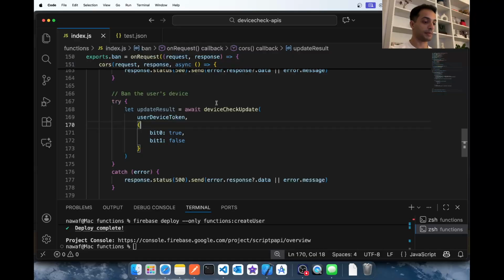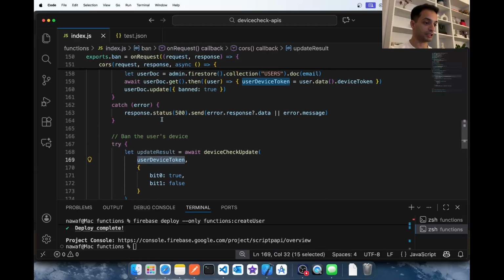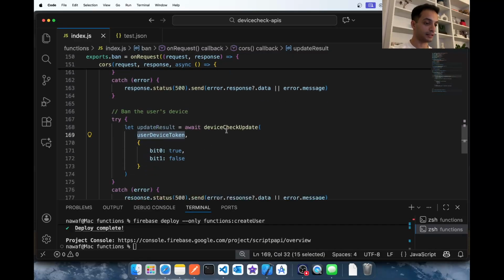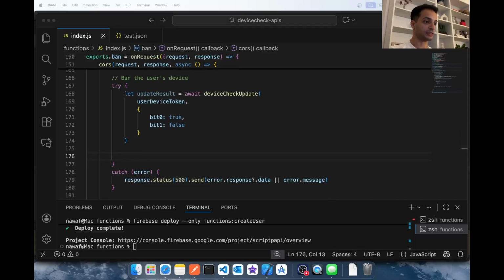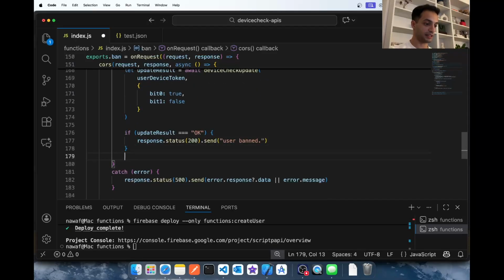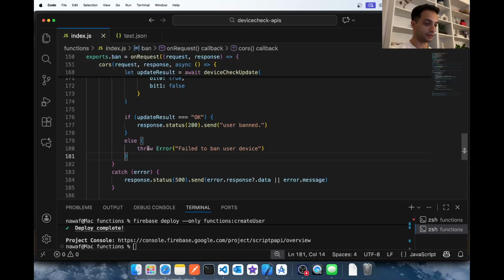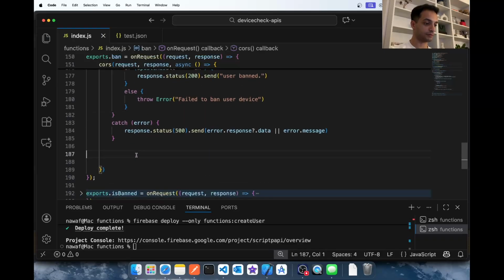So here in my method, I need to pass the device token, which I get from my database here, and this object, bit 0 set to true. And then I'm gonna get a result for the update. And then if it says okay, then the user is banned. I can respond to my client side. If not, I'll throw an error. Okay, that's how to ban the user.